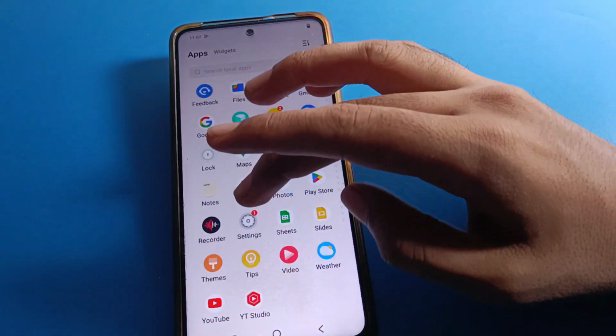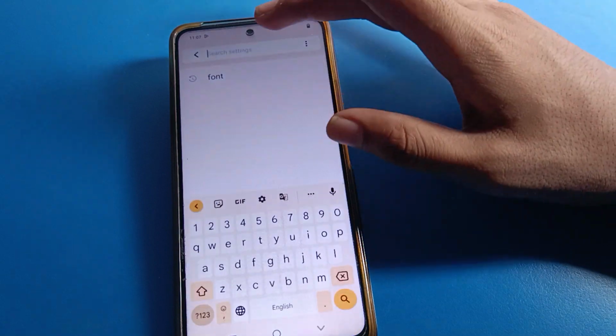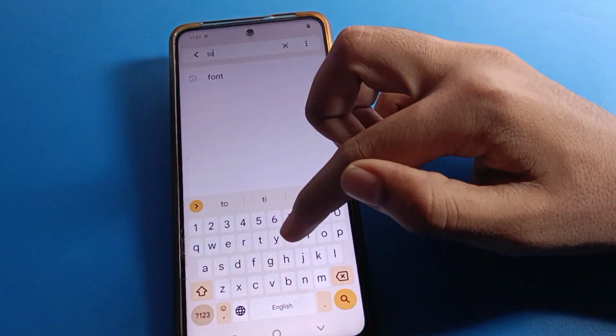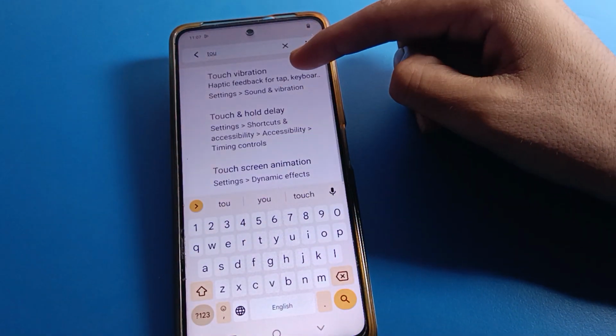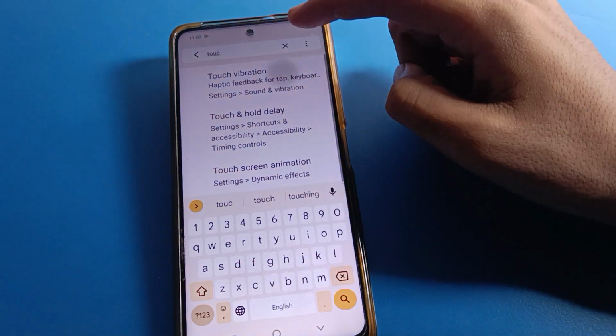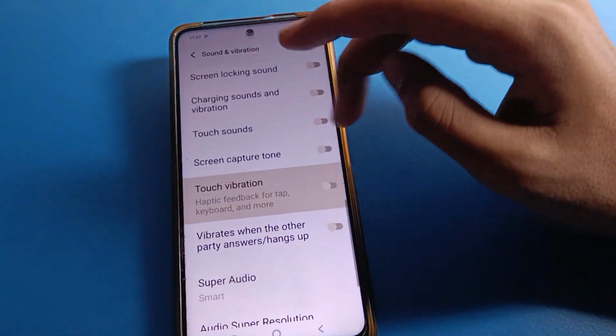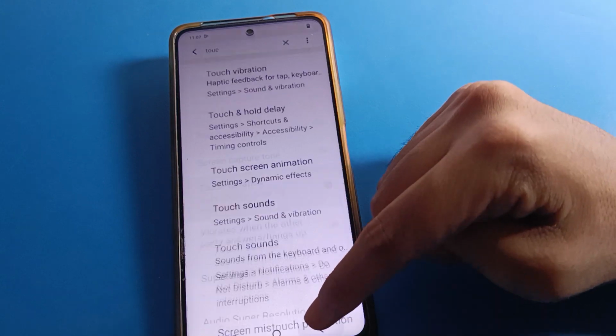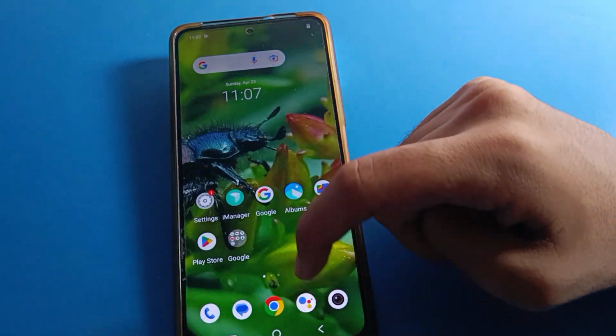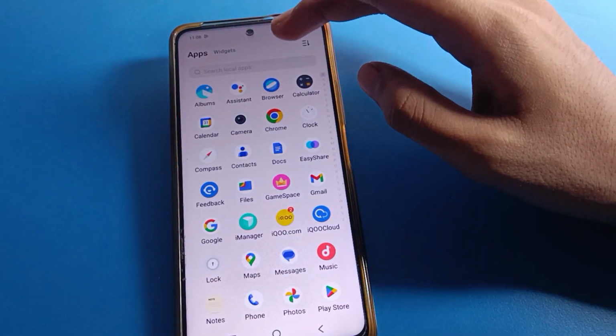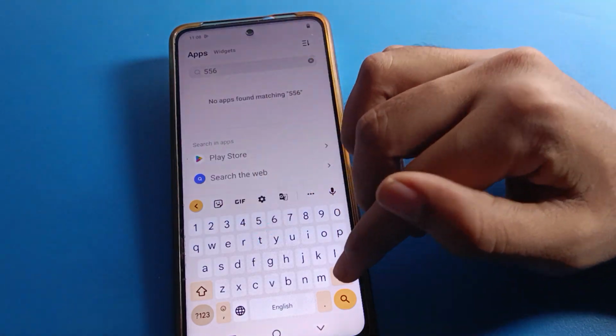And friends, if you want to use the touch vibration setting, so search for touch vibration. Friends, click here, and you can turn on the touch vibration setting. And again, if you tap on a button, and if you use the iqoo mobile keyboard, your phone will vibrate.